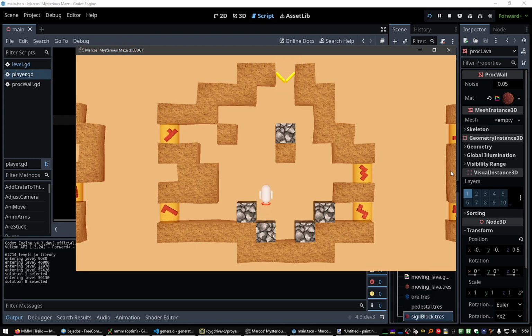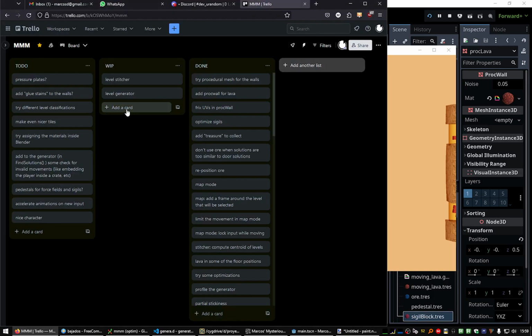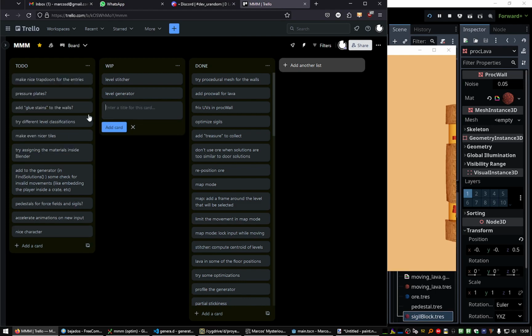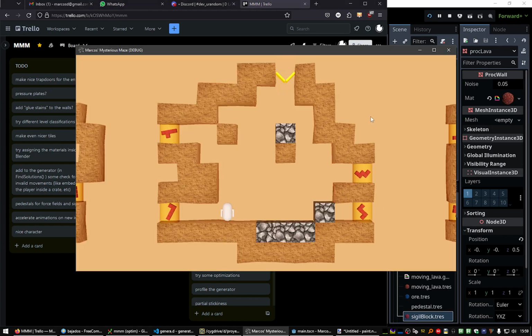So I was thinking about some visual metaphor, like the trapdoor metaphor used here. Let me add a task. Like this trapdoor, I could add a horizontal trapdoor, but it's a bit forced and arbitrary. I don't know.